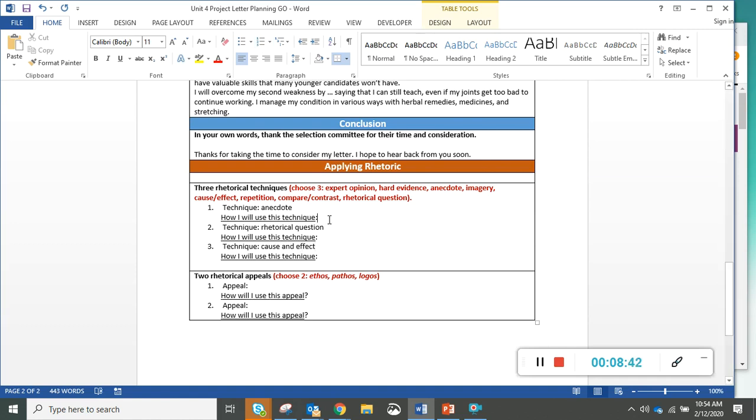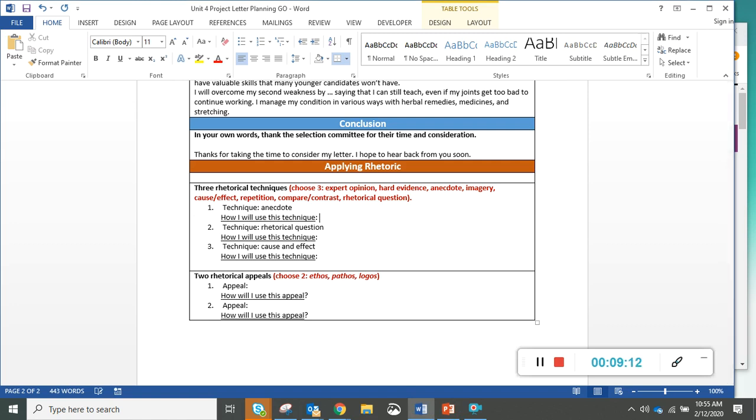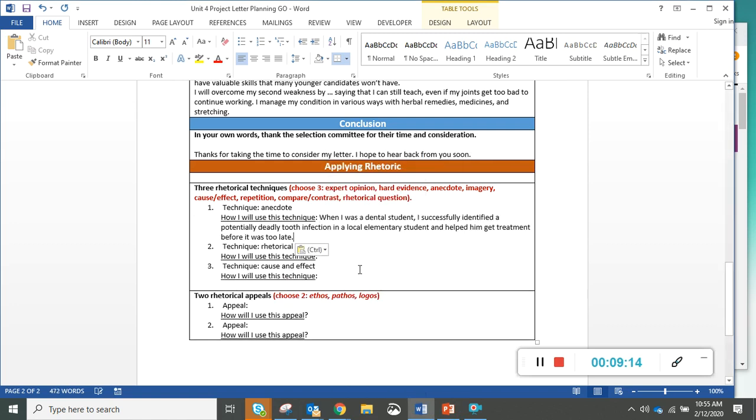Now, I actually want to write them out the way that I would put them in my letter, which means I need to be my dentist for a little bit and write these like I'm speaking from her point of view. So an anecdote is a small story. Here's one possible example. When I was a dental student, I successfully identified a potentially deadly tooth infection in a local elementary school student and helped him get treatment before it was too late. So I'm telling the story of what my dentist did to make her look heroic. I'm going to put it down in here just like I would write it in my letter.